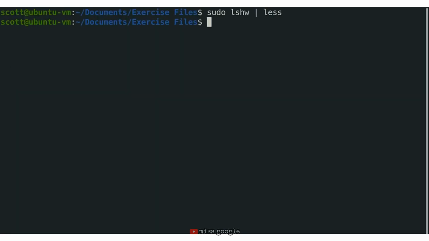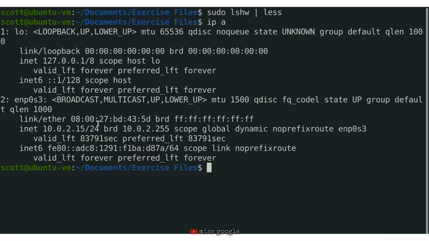We may also need to find out about our system's networking information, and to do that, we can use the ip command with the argument a, short for address. This will tell us the address information for each of our network adapters. In my case, I have one Ethernet adapter, and its IP address is 10.0.2.15. We don't always need to know all of these details about our system, but in case we do need this info, now we know how to get it.